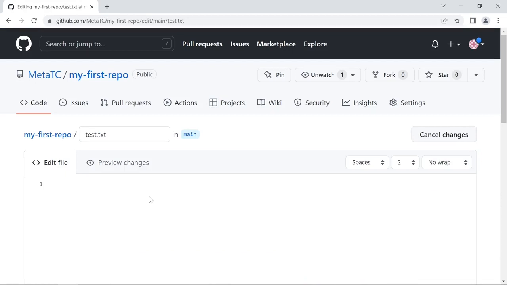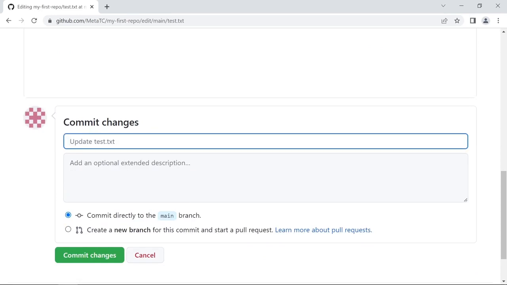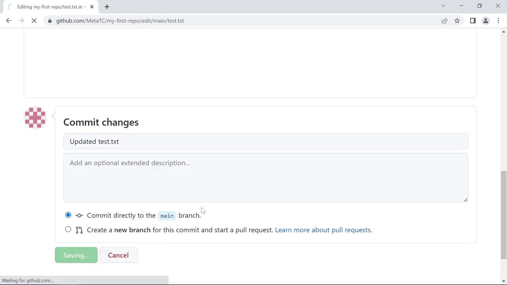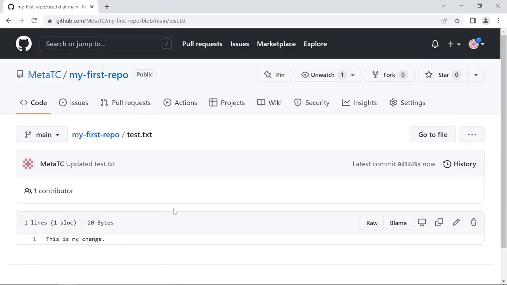To demonstrate this, I will add a single line to the test.txt file using the GitHub UI and then add the commit change, updated the test.txt file. I'll then commit it directly to the main branch by clicking on Commit Changes. The changes now appear on the UI, but because I haven't used the git pull command on my local machine yet, I should have no content on the test.txt file.